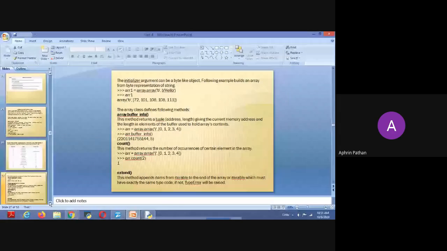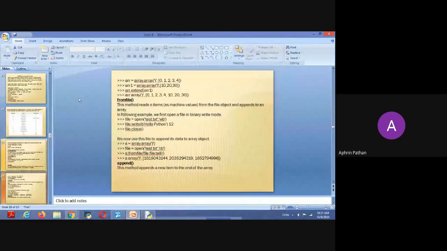So let's see the example for the extend. Here we have already represented the array objects. array is equal to array dot array, where I is the type code, and this is the 0, 1, 2, 3, 4 initializer. Then array1 is equal to array dot array I, and 10, 20 and 30 are the elements. Array dot extend, in bracket we are passing the array object, so this array1, and simply enter, you will get the result of extend.